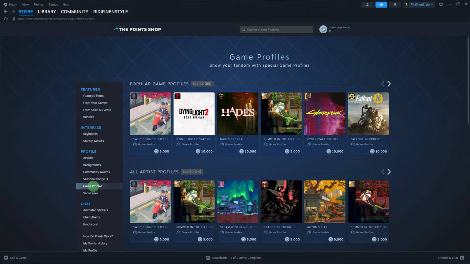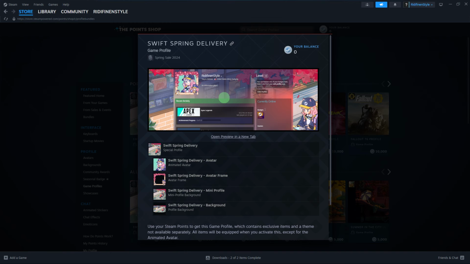On the left sidebar of the profile settings, click on Game Profiles, and here you can browse different game profiles to find new profile backgrounds. Browse through the available backgrounds and click on one that interests you. You'll see a preview of how the background will look on your profile.